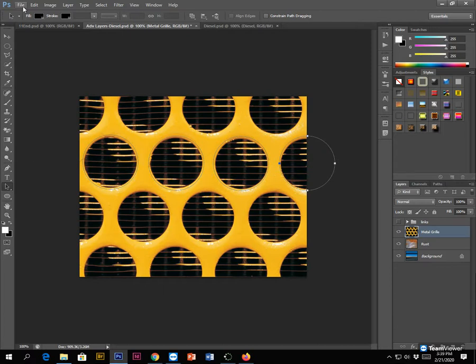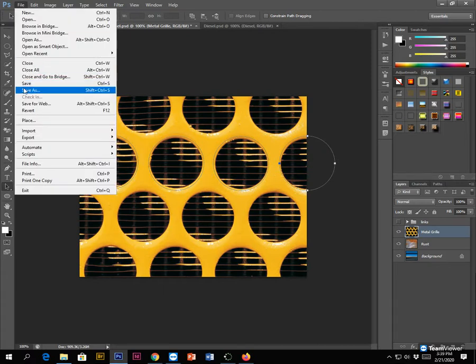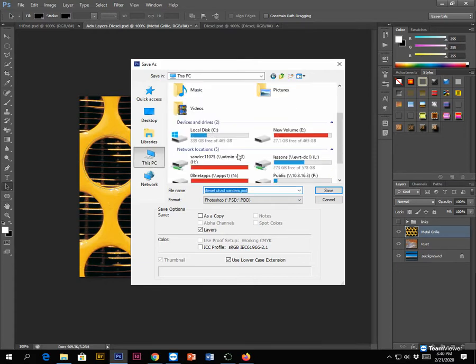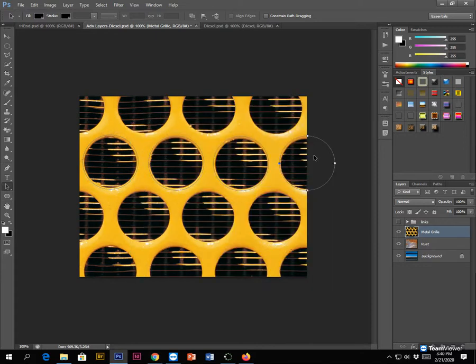Now's a good time to save. We've done something with our file. Go to File, Save As, and save your file as Diesel, first name, last name. Save it in your H drive, the drive with your student number on it.